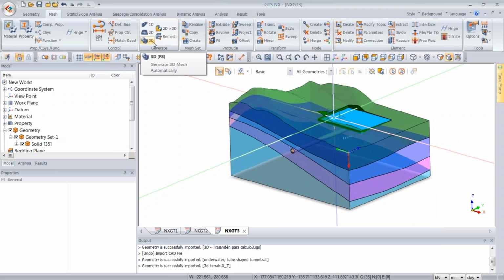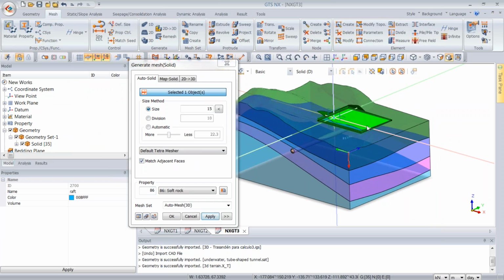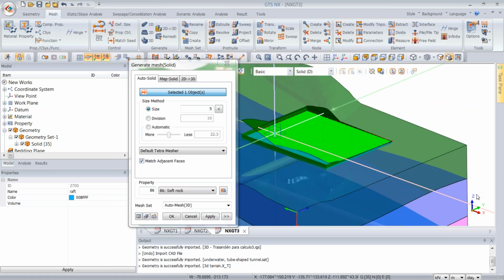I'm going to go here to generate 3D, and I'm going to first mesh the slab or the raft. I'm going to give it a size of 5. That's a node every 5 meters. If I do preview here, you can see those red dots of the node distribution. And the material will be concrete. So this is the raft.